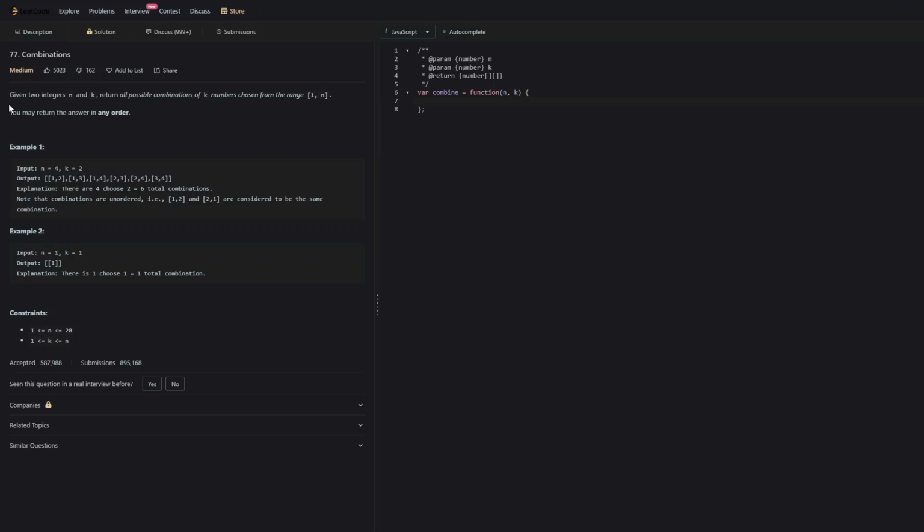And I think here we're looking for, given two integers n and k, return all possible combinations of k numbers chosen from the range 1 to n.